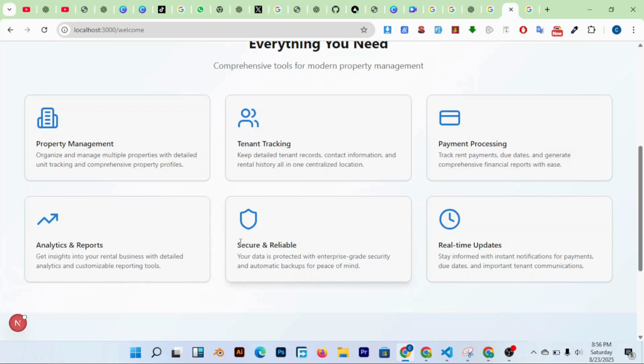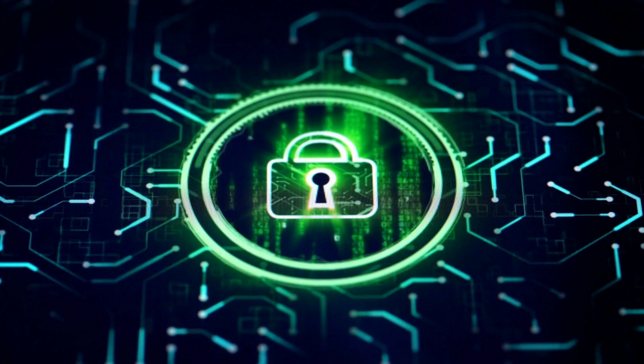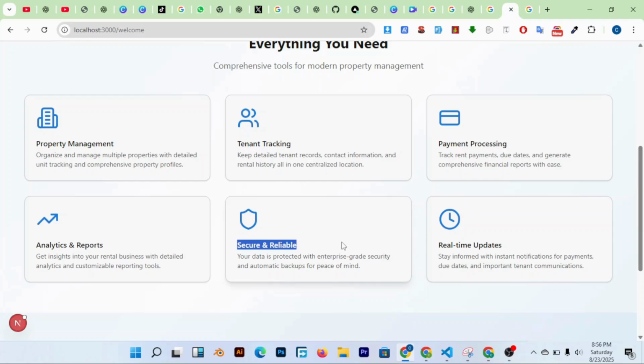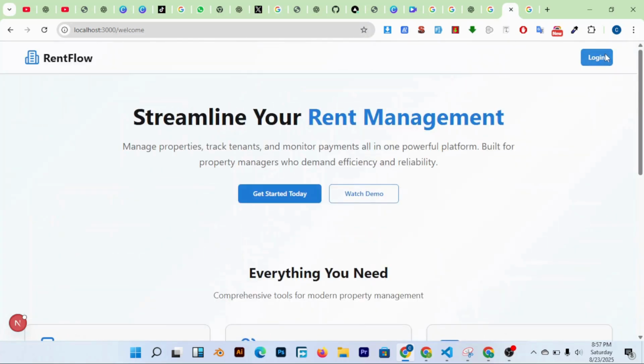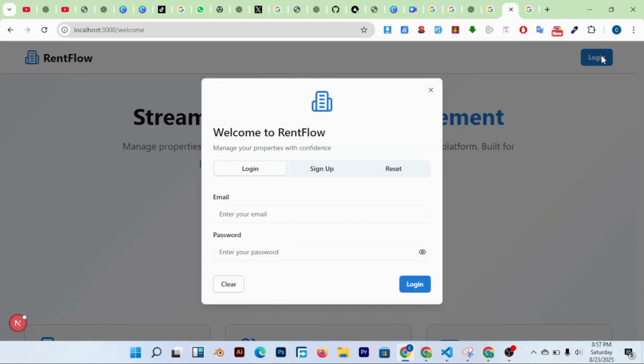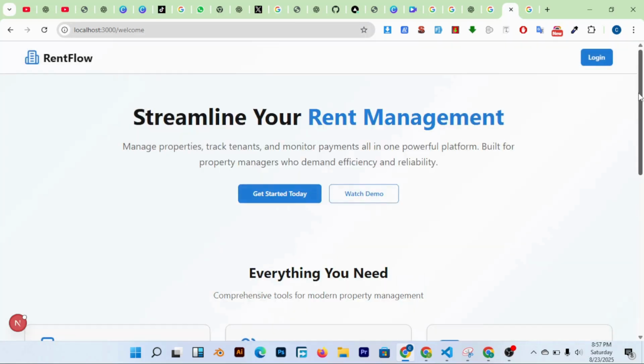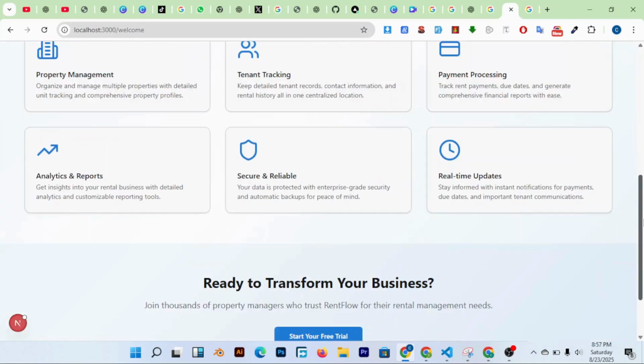So here, it is secure and reliable. Your data is protected with enterprise-grade security and automatic backups for peace of mind. This system is secure because, as you can see here, it has a login, and nobody is authorized to log in without your permission. Someone cannot log in here when he doesn't have your email or your password. He can't pass through here. So it's very secure. Once you log in, you are able to access your information, you as the landlord.